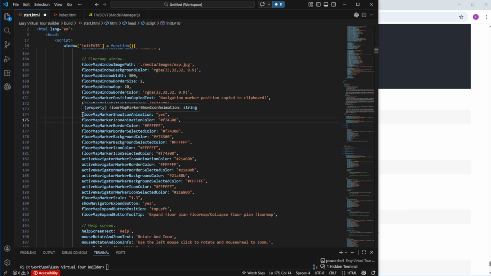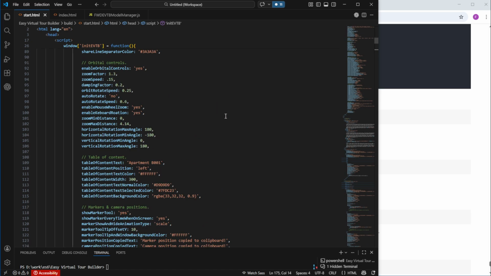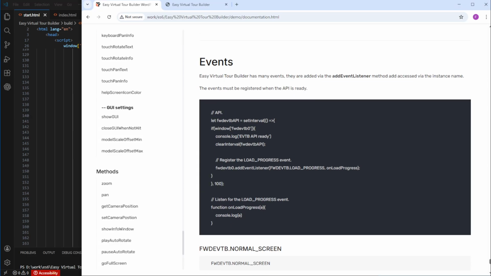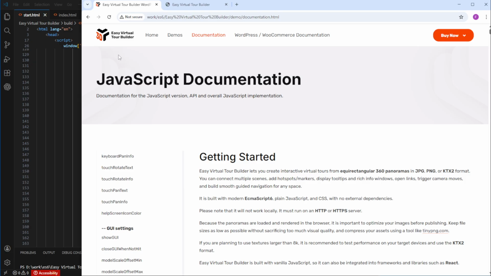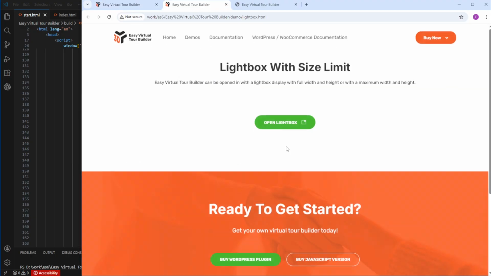So I think I covered everything. I hope I haven't forgotten anything. Let's look again here. Yeah, covered the markers. You can also check the demos. There are a few demos here to show a few other possibilities for it. For example, the lightbox. Yeah, I forgot about this part.